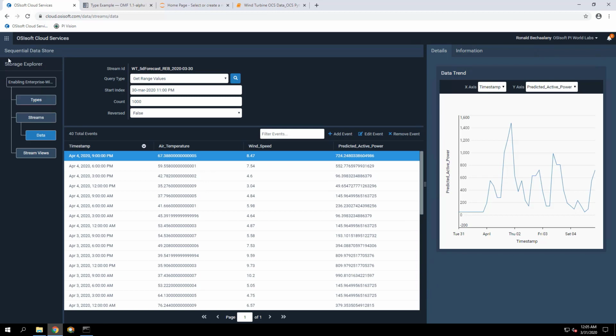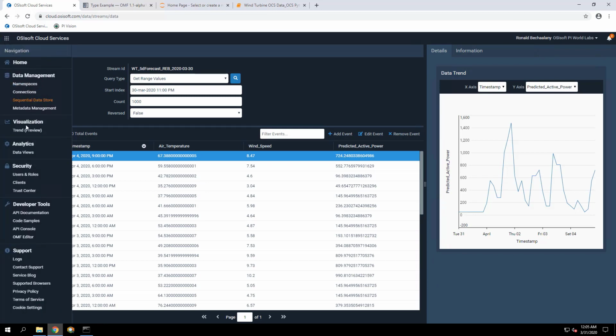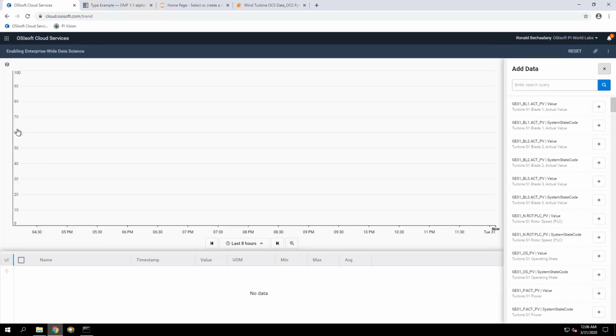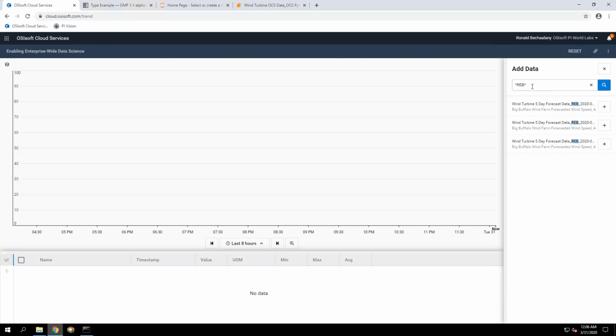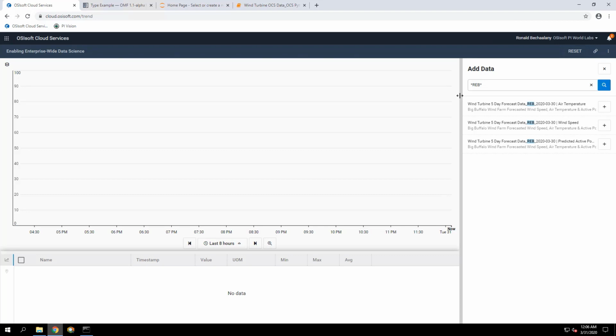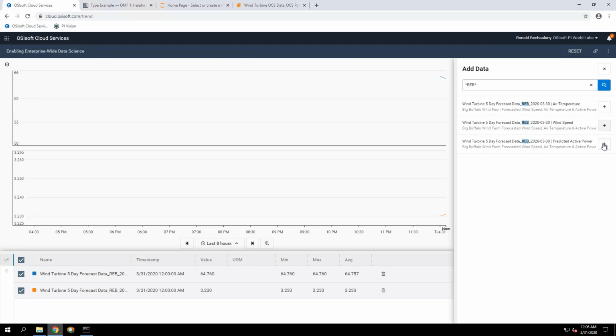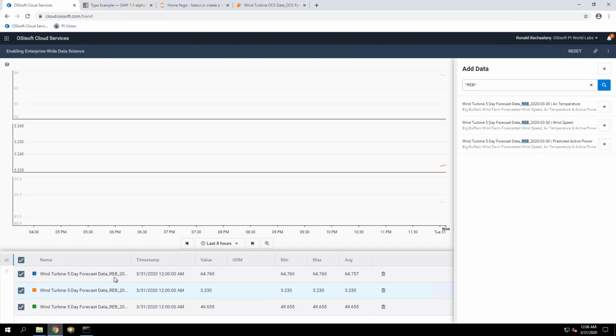Another way of doing this is going to the trending tool in OCS, so under visualization. Try to find your streams. The best way of searching is searching using your initials. So if we search using, in my case, star and then my initial star, you will find these tags, the streams basically. So make sure you add the three properties of that stream, which is the air temperature, wind speed, and active power.